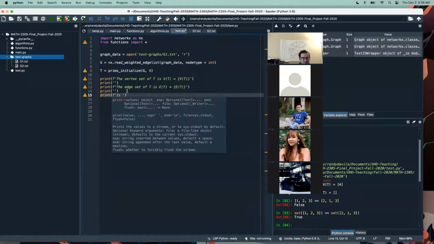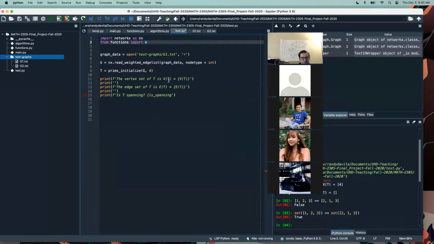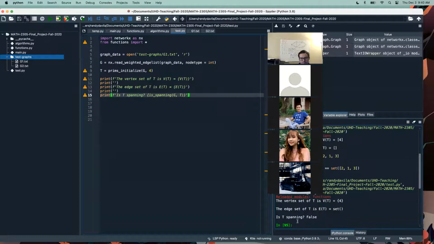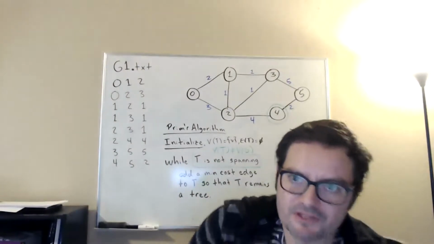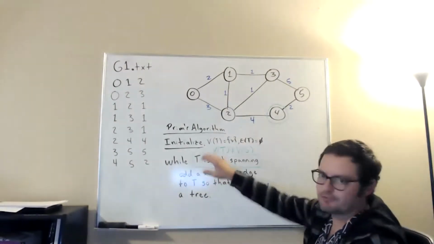Is T spanning? And then I'm going to put in curly braces. That is spanning. And again, when we import star, we're importing everything from functions, including this is spanning function. T, comma T. Close off the curly braces. So T is not spanning. So that means that we've entered into this while loop.